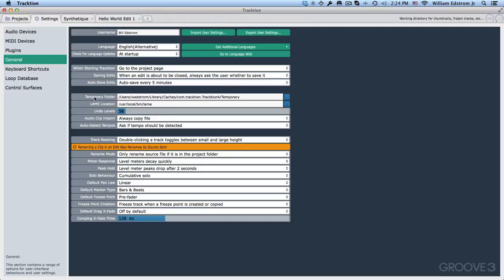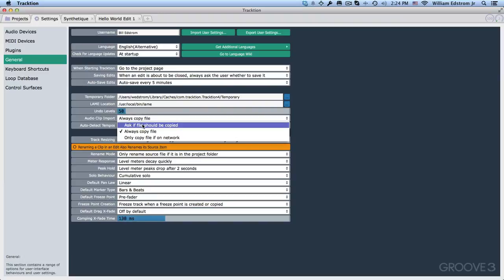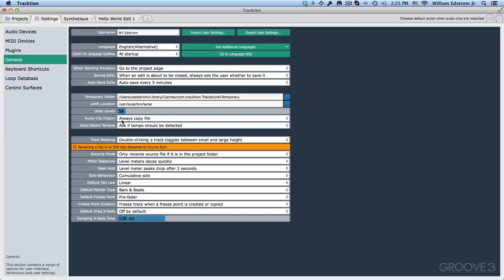You can set the location of your temporary folder. You can also set the number of undo levels. I bumped that up a little bit to 50, but I think it defaults to somewhere around 30. Now this is an important one, audio clip import. When you import an audio clip, I like to have it always copy it to the project folder. So you can ask if it should be copied or only copy if you're on a network. Unless you've got a very small hard drive, the safest thing to do is to leave this always copy the file. Auto detect tempo, we'll get into that later. I just leave that at the default.